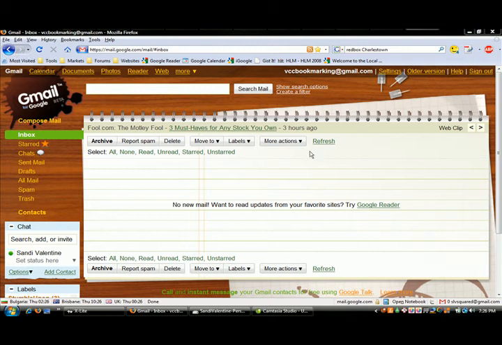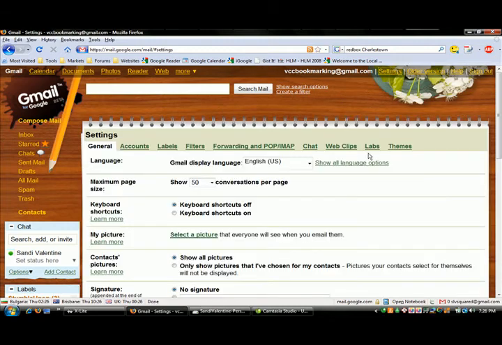Welcome back to customizing your Gmail. Now we're getting into the fun stuff. We're going to go to settings and labs.